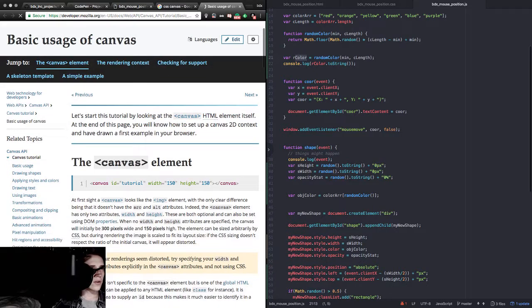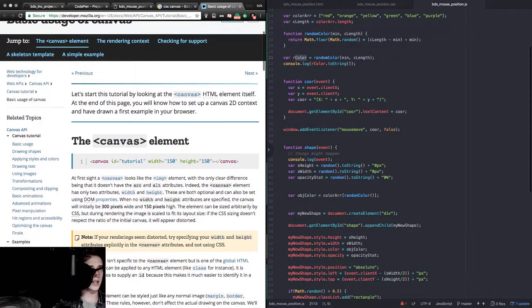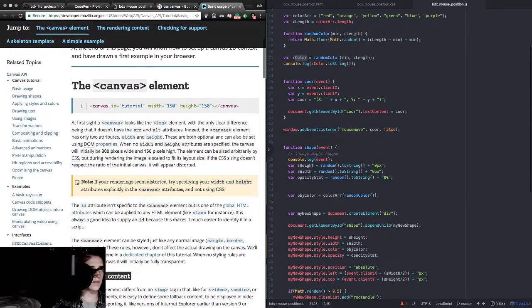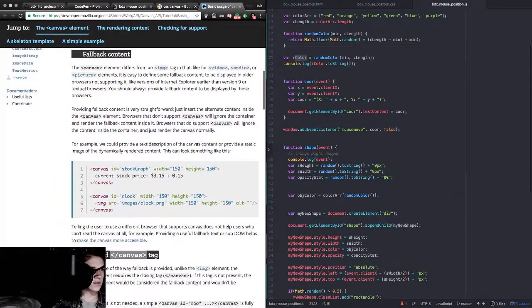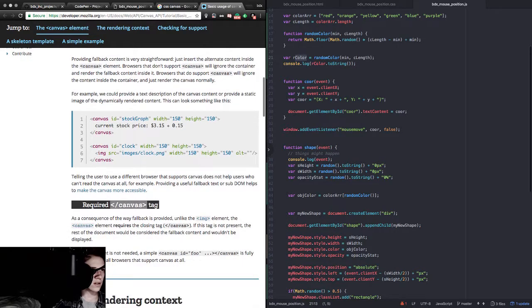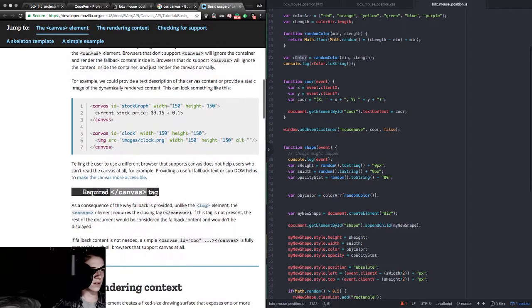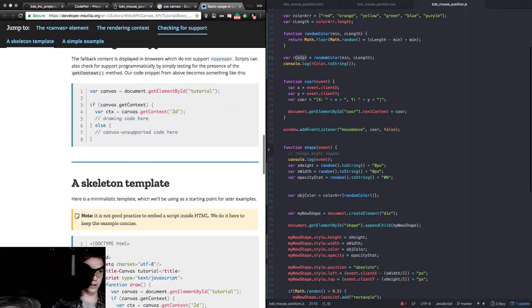Let's start this tutorial by looking at the Canvas HTML element itself. At the end of this page, you will know how to set up a 2D context and have drawn a first example in your browser. Canvas tutorial, blah, blah. Fallback content, width, height, current stock. Block, width, height. Good. Rendering content. Well, it certainly seems straightforward enough.